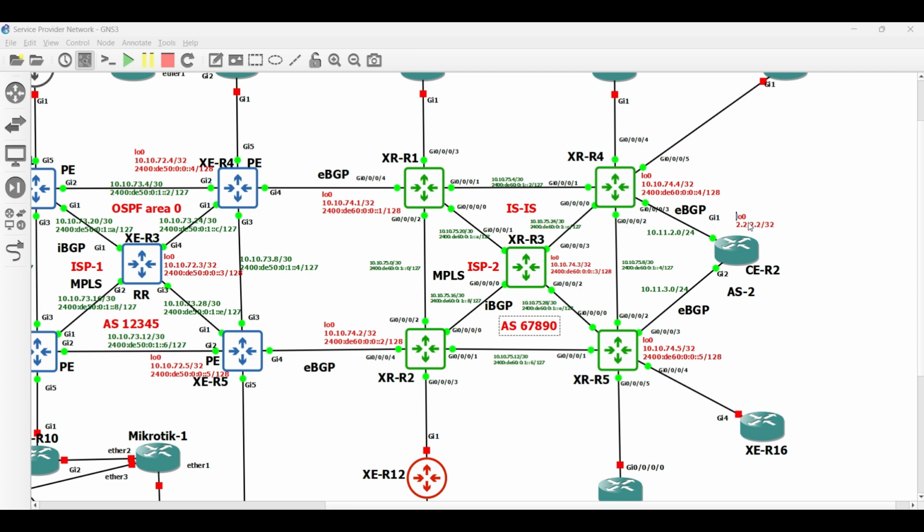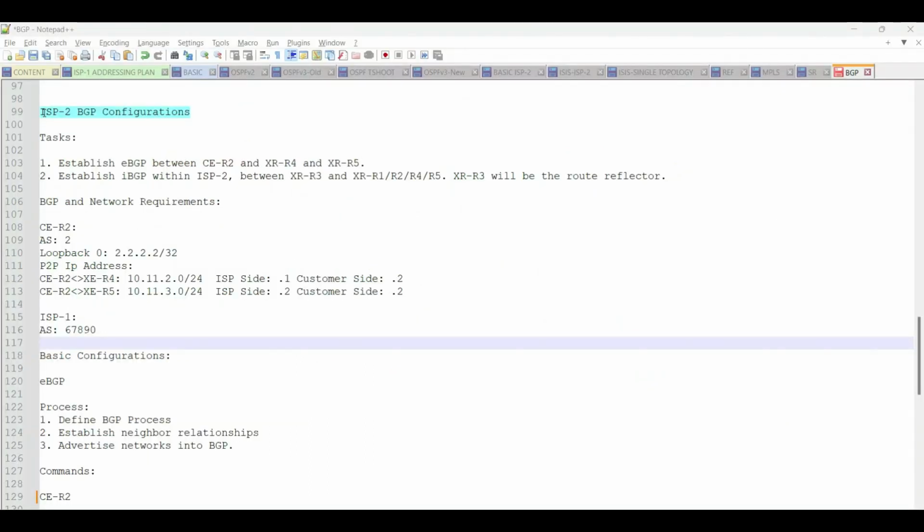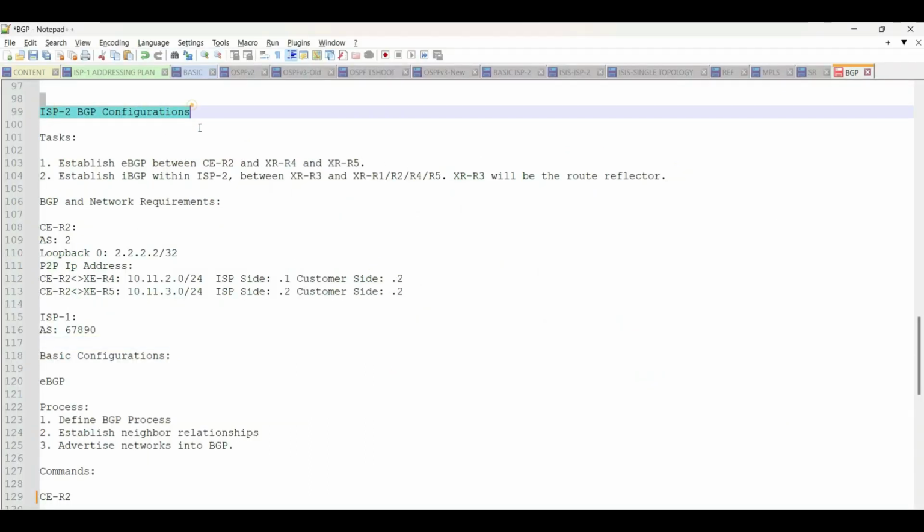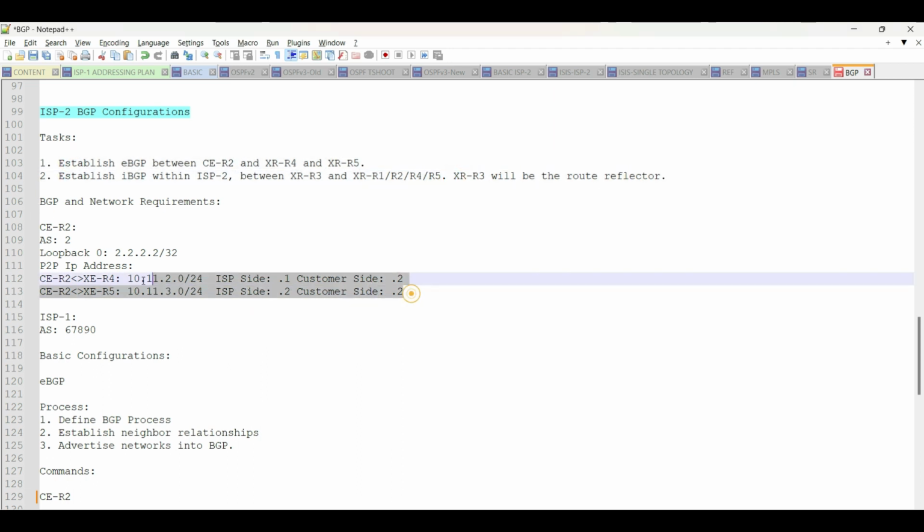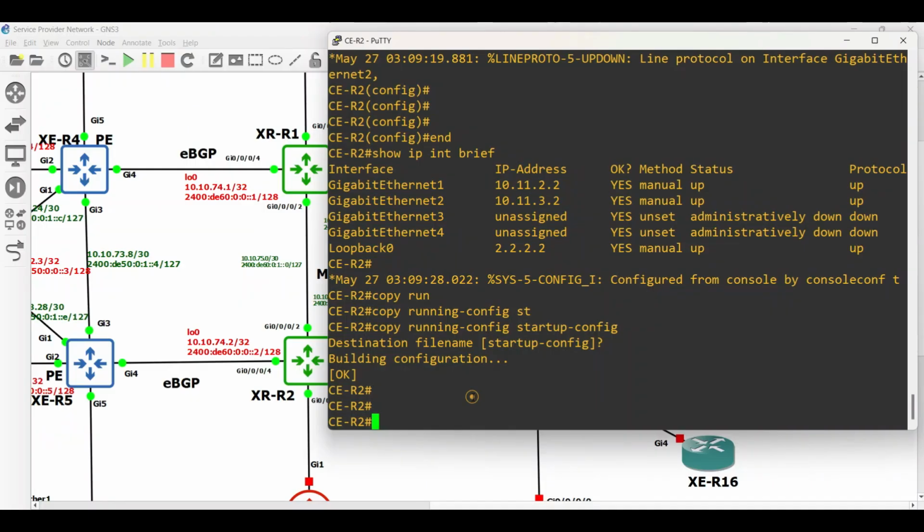We will use AS number 2 for the customer, while AS number 67890 for ISP2. Point-to-point and loopback IP addresses are already pre-configured in Customer Router 2 and XR Router 4 and 5. The same task and objective with ISP1 will be configured in ISP2. Refer to the screen for the additional details and commands.